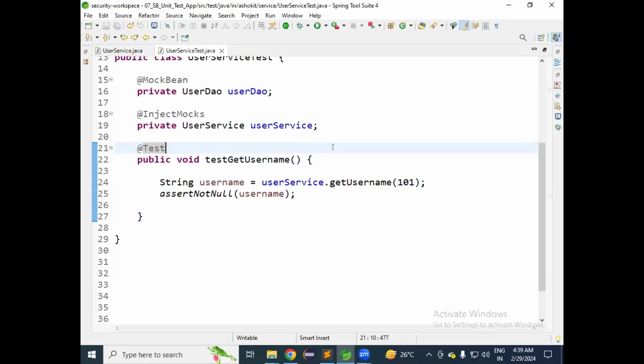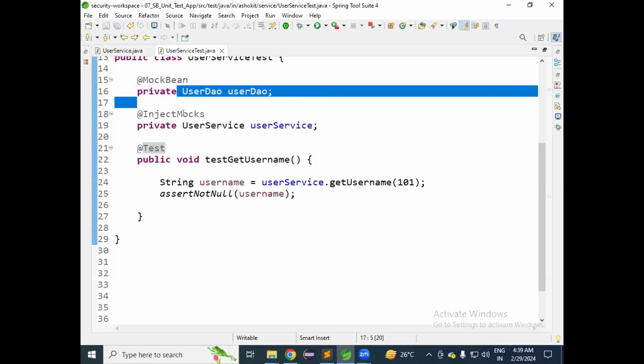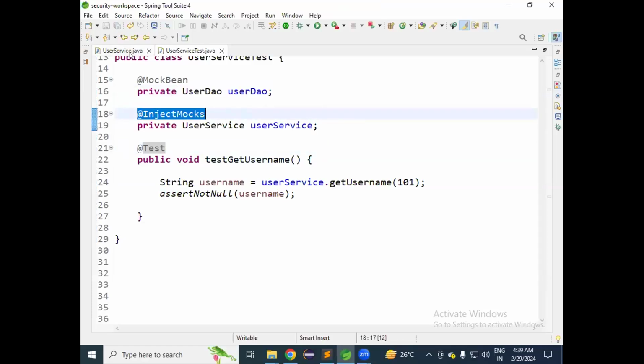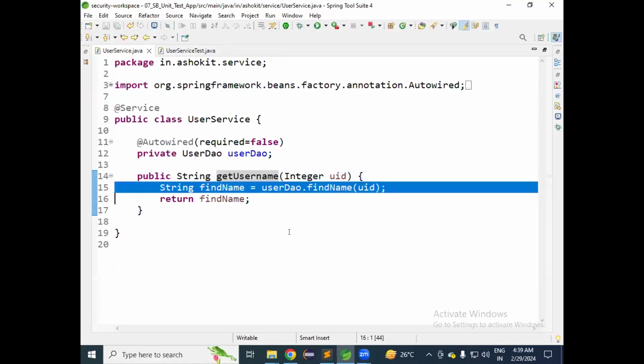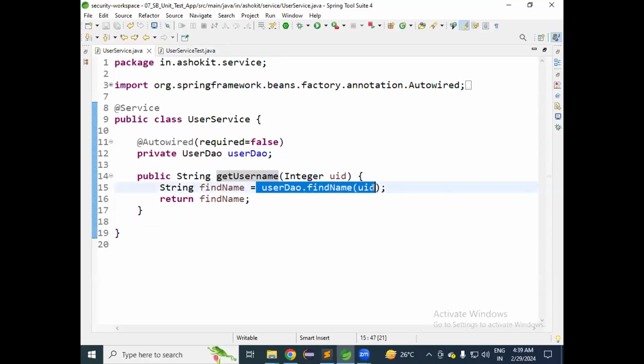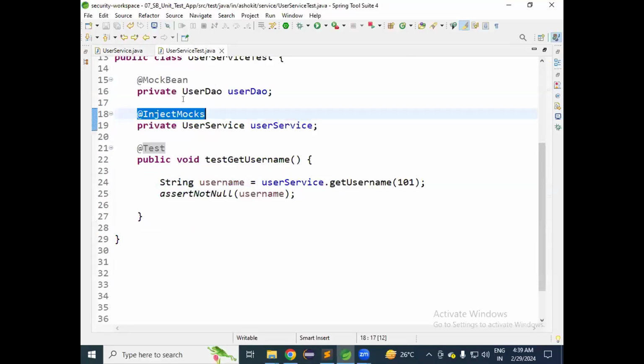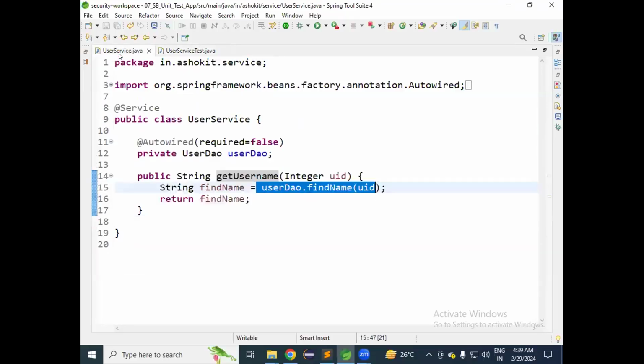Now, mock object is created. Mock object will be injected. But is there any behavior for the mock object? What is it going to return? Null value. Can we debug this test now? Yes, let me debug this test and see what will happen.